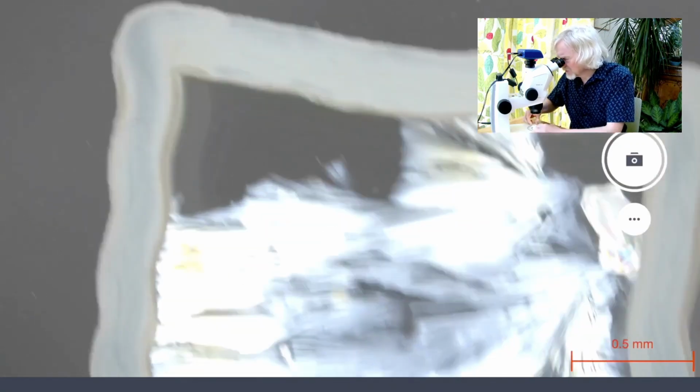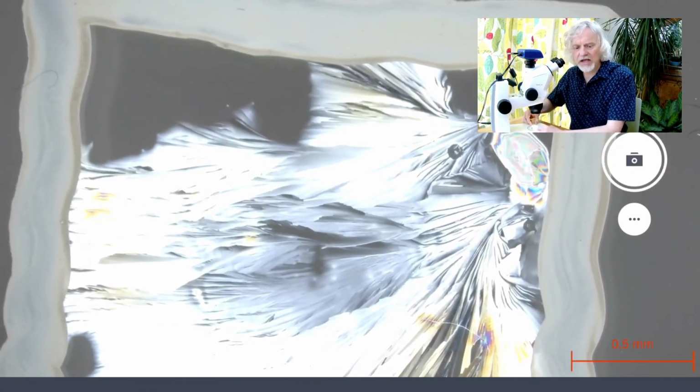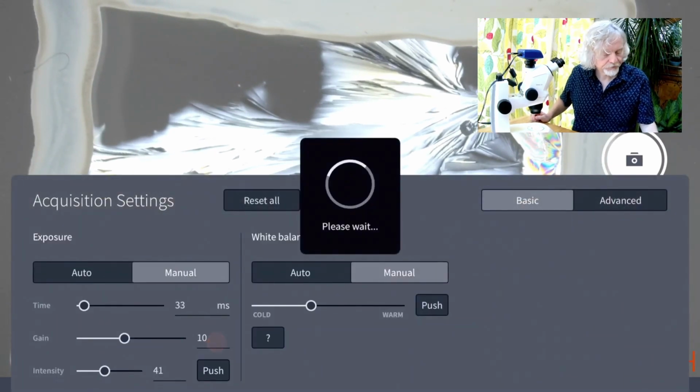And let me get this way around. And here, look, you can see it's a bit overexposed now. I'll just go back in and change the exposure.